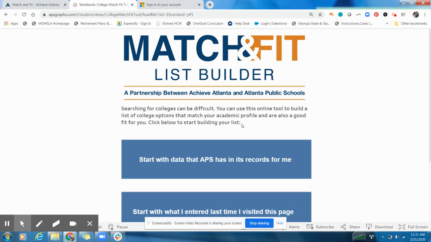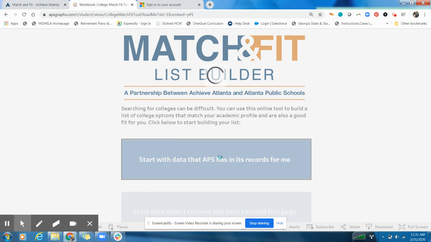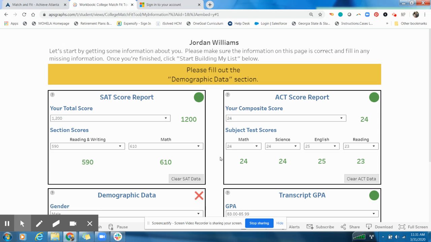For you all, there won't be a place that says start with what I entered last time, because this will be the first time that you're actually using the tool. So the only button you'll be able to select is start with data that APS has in its records for me. So you'll click on that. And what you should see is all of your academic data. So this is the data that really ties to Match, and that's going to help us identify what your likely target and reach schools are.